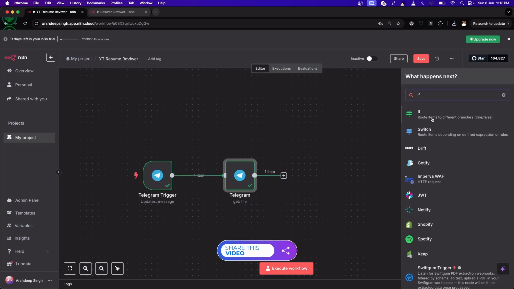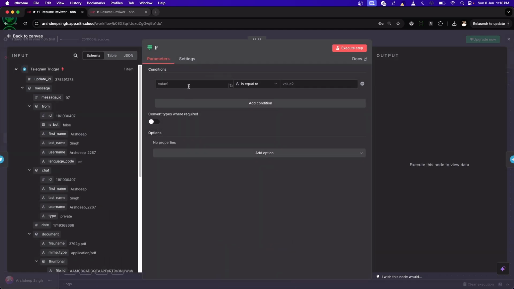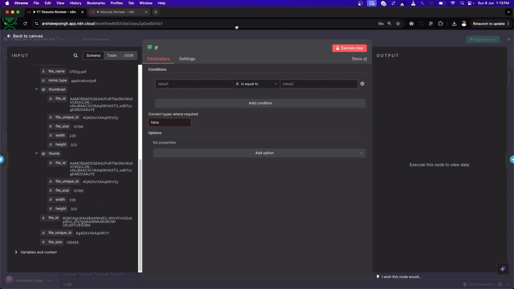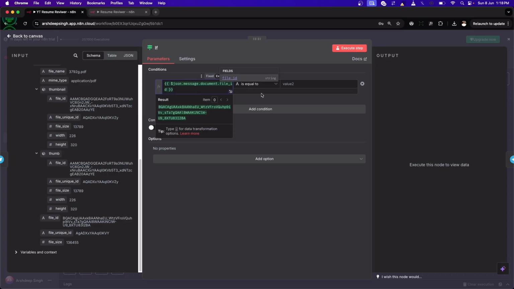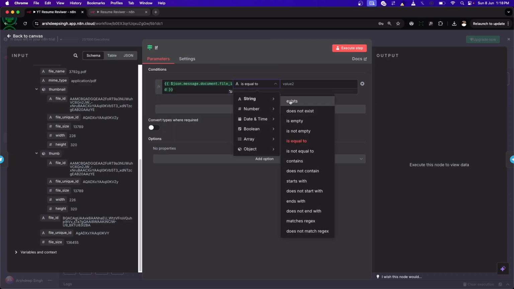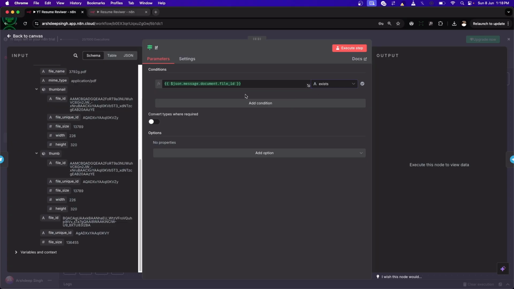So for that, you have something known as the if node, right? And then you have to provide a value. So let's just say document.file_id, right? So if this thing exists, then I have to do something. There are so many other operations as well, but for the time being, otherwise it will be undefined. As simple as that. If this thing is not here, it will be undefined.